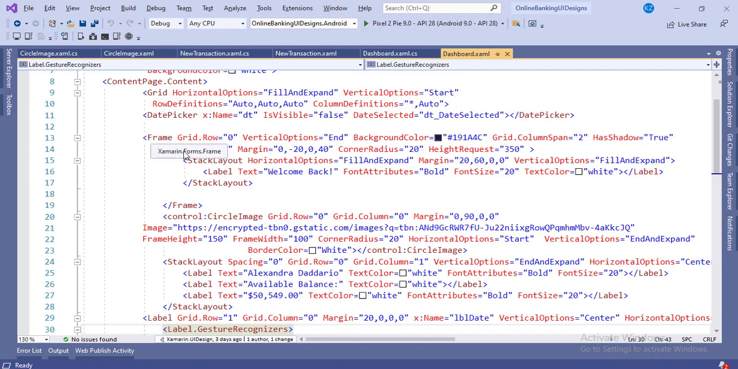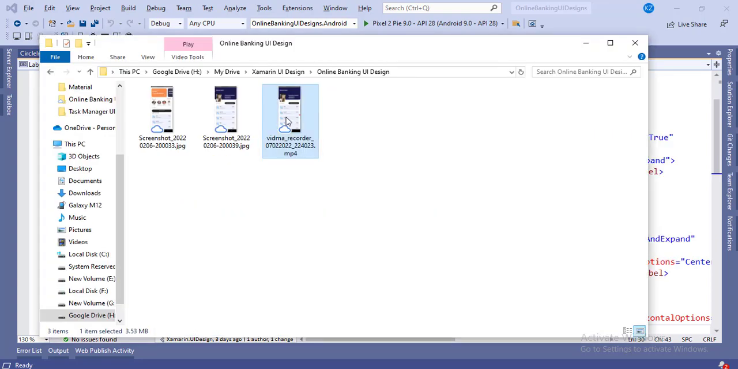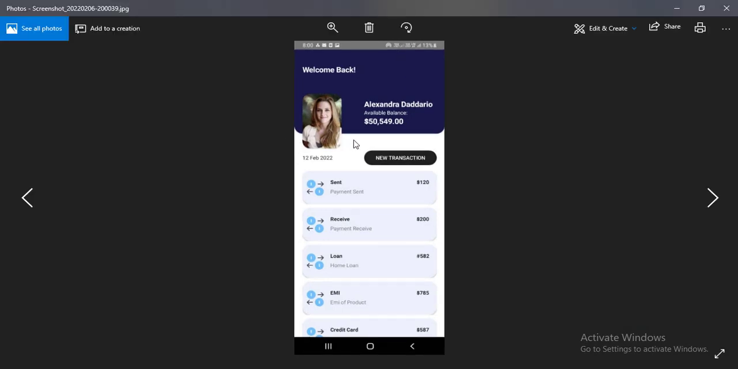Then I have added a frame. The frame has corner radius 20 and I have set margin minus 20 because, as you can see, only the bottom corner radius is round and the upper part is square. So I have moved the upper part margin to minus 21, so it goes up.